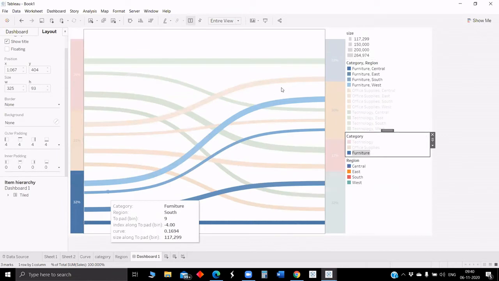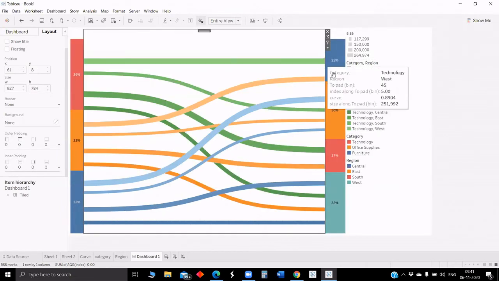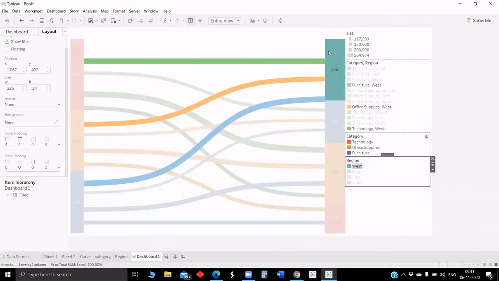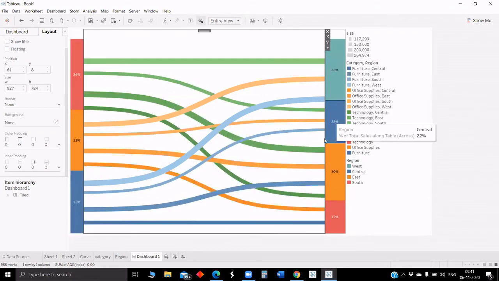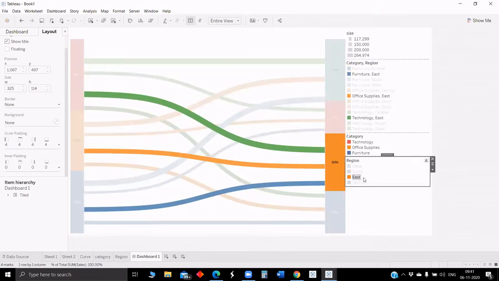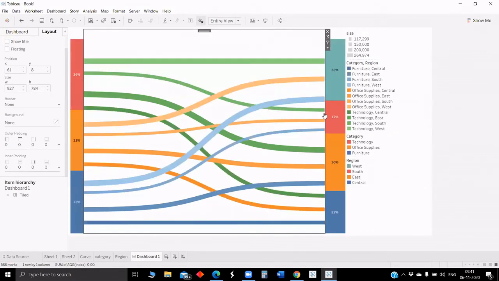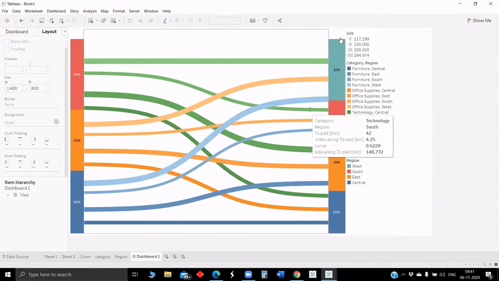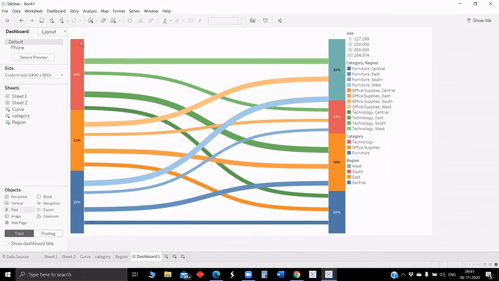So left side we have just sorted correctly. Now we have to do the right. It's showing west first and we are showing central. So pull the west to top. Based on the legends, if you pull it up, it will automatically change that. And central showing south. Okay, so east. East, okay. And central. Just add the blanks into category. Okay, everything is set here.